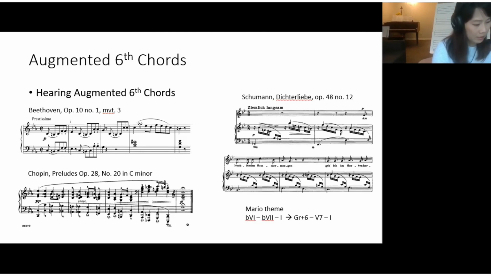Now, what do you think this is? Neapolitan, right? C, lower second. And then right to 5.